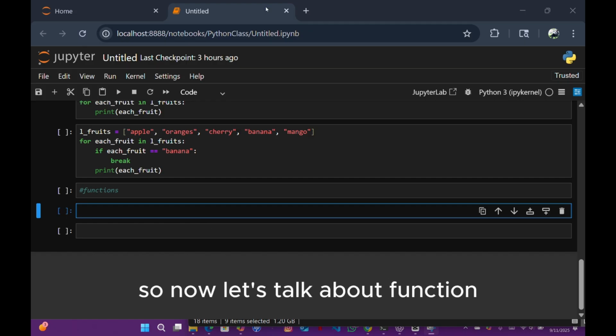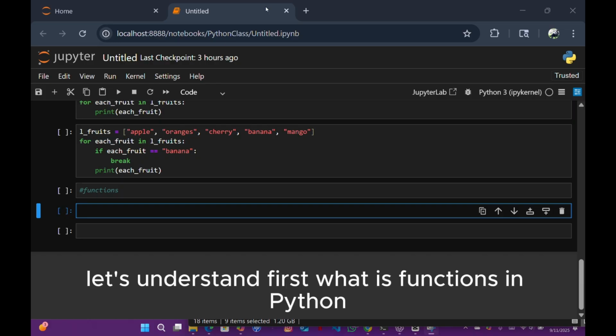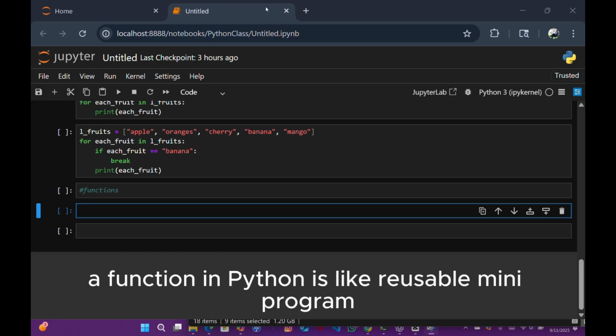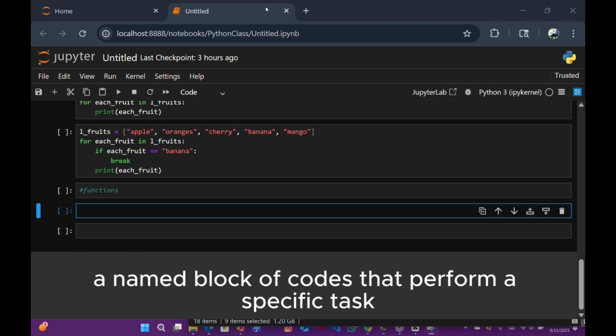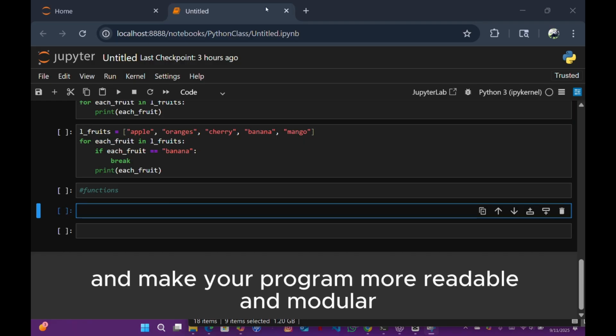But before we do functions, let's understand first what is a function in Python. A function in Python is like a reusable mini program, a named block of code that performs a specific task when called. It helps you organize your code, avoid repetition, and make your program more readable and modular.